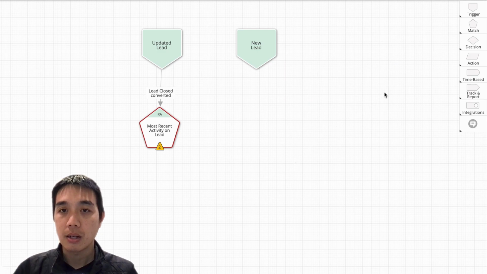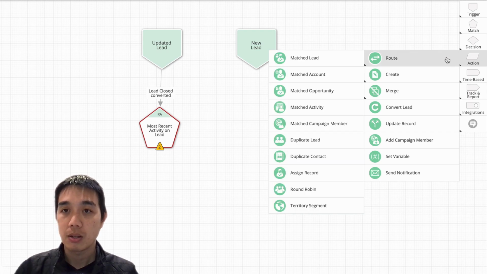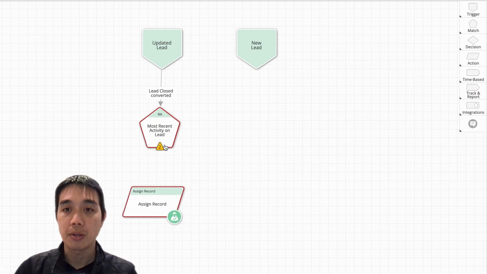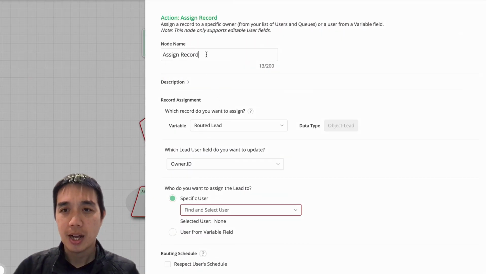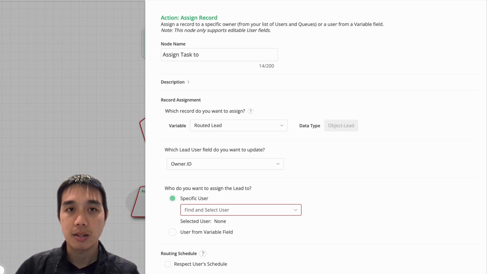And then now what we're going to do is if we have a match the most recent activity, we're going to actually assign it. We're going to assign the record. Use an assign record node. And we're going to title this so that we can keep track of what we're doing. We're going to assign the task to Jennifer.